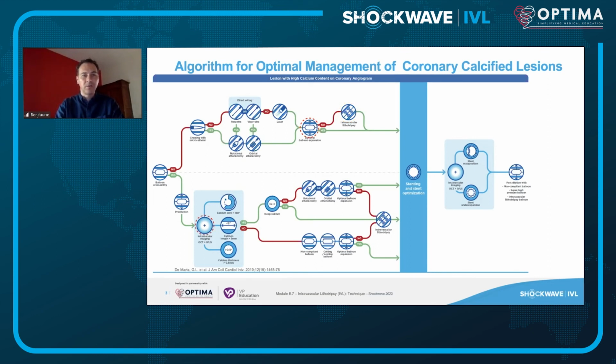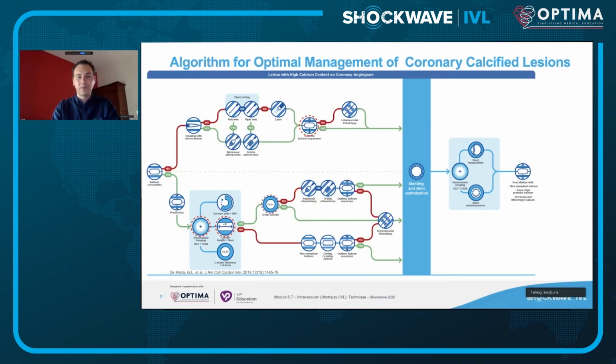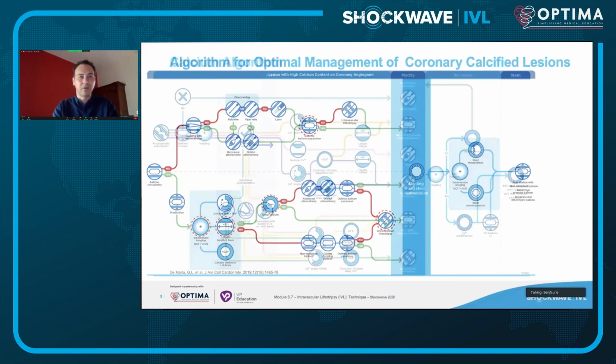On the lower part of the screen, if you can cross your balloon and pre-dilate, you should image your lesion and then define your calcium angle and thickness. If it's more than 180 degrees and more than 0.5 millimeters, you should go directly to a shockwave device. If the lesion is longer than 5 millimeters, you should maybe go to atherectomy, orbital or rotablation, in order to treat and open this lesion. If it's long, but the calcium is deep, you should also try atherectomy, but you could also do lithotripsy because of the depth of the calcium. At the end, of course, check your result by imaging before stenting.